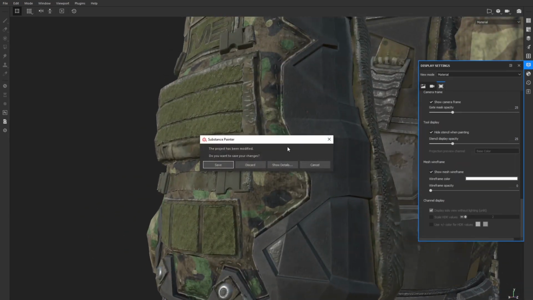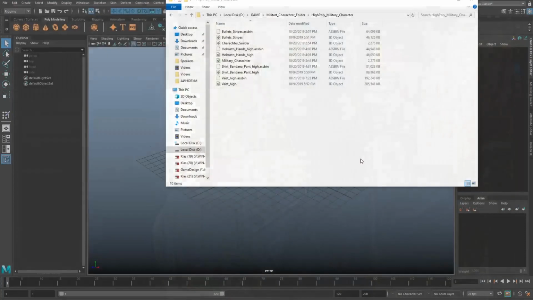Let me open now the high poly. So here, oh, this is going to be okay. Let's go with the waist. So we have the shirt. I'm going to open also the shirt. Oh, it's going to take a lot of time.